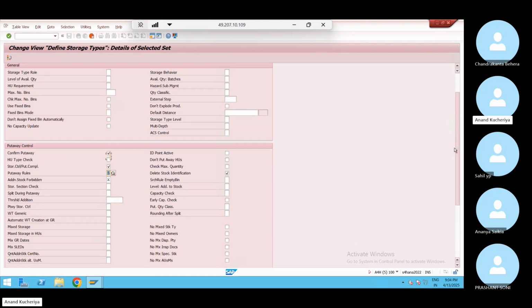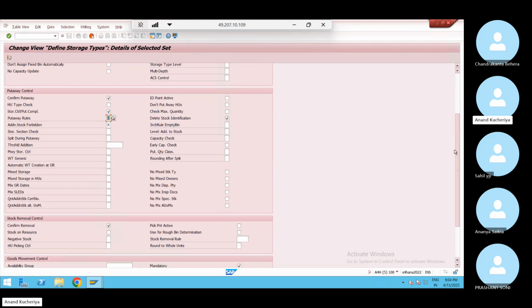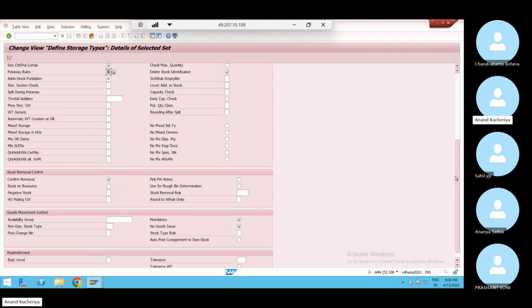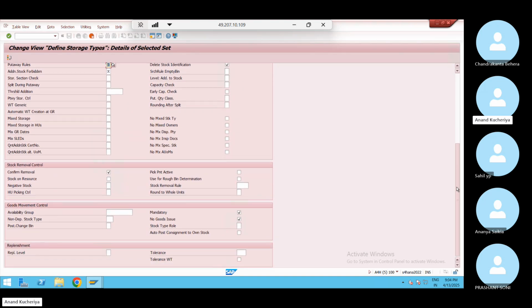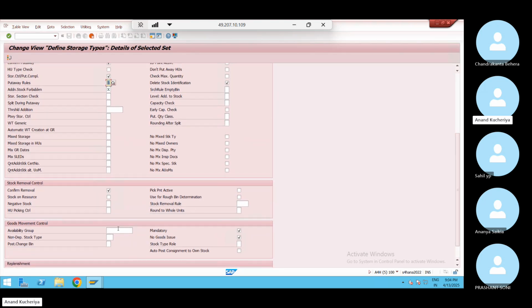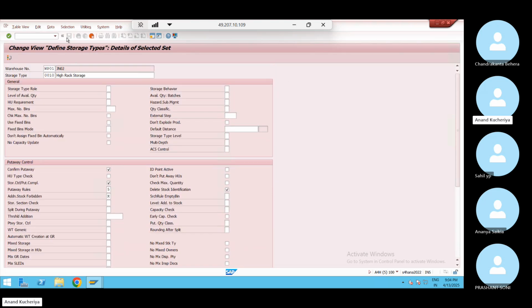Similarly, we have stock removal control. We are doing the confirmation, which means when we create a warehouse task, we will be doing the confirmation. Later, once our availability group is created, we will be assigning it here. So this is the first storage type.